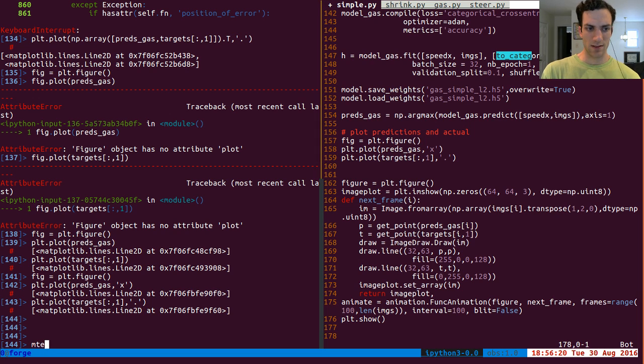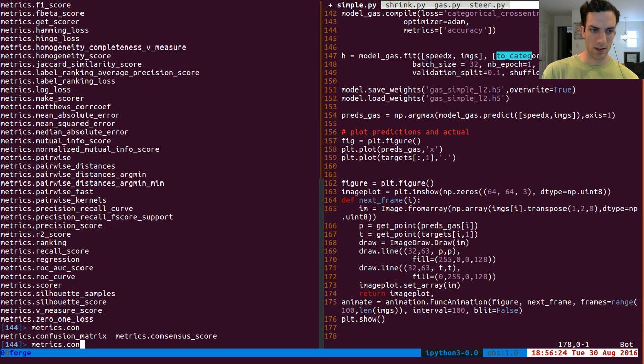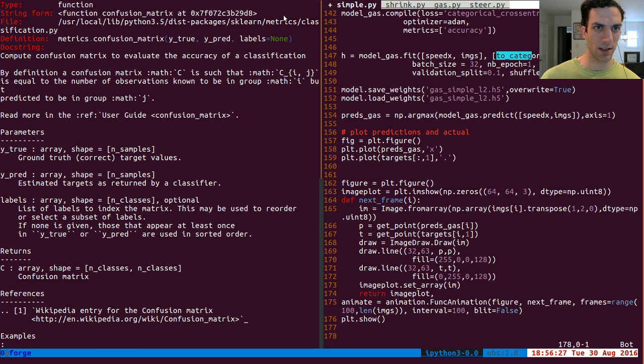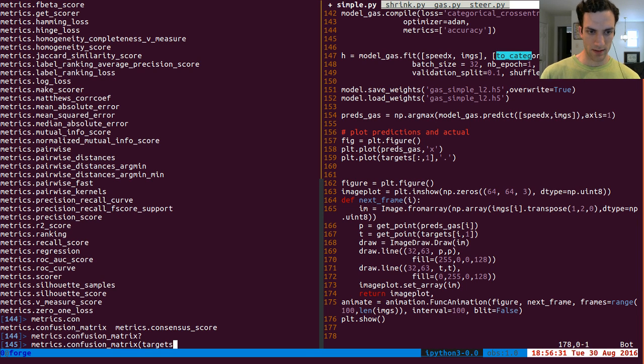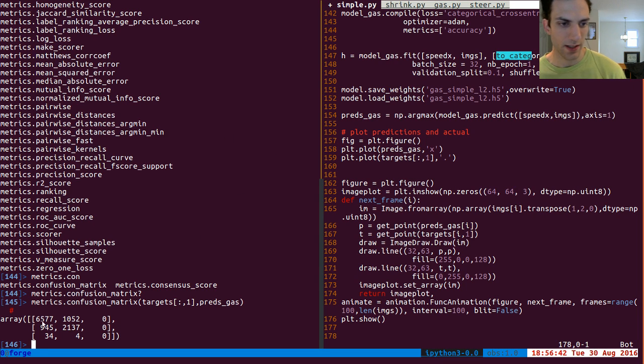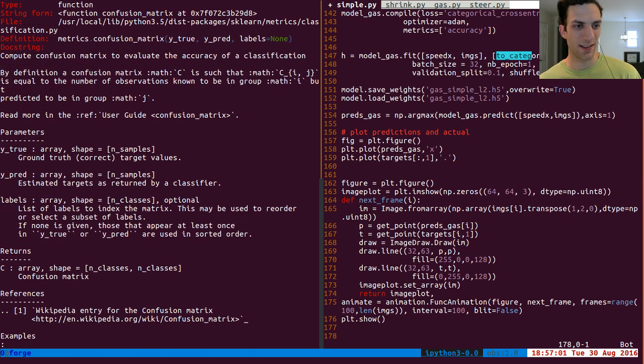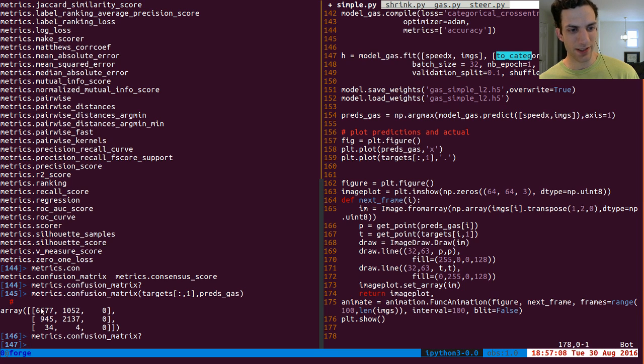Scalar metrics as metrics. Metrics dot confusion matrix. How does this go again? Y true, Y prediction. Okay. Targets 1, comma, Reds gas. I believe that's what we want. There we go. So the x-axis, I believe, is the truth, and the y-axis is our prediction. Sorry, not axis. You know what, let me just look it up again. I always get confused by this. Returns array, shape n classes, confusion matrix. Anyway, you can see we get 6,000 out of probably, oh dang, those numbers are almost the same. I can't even tell easily.